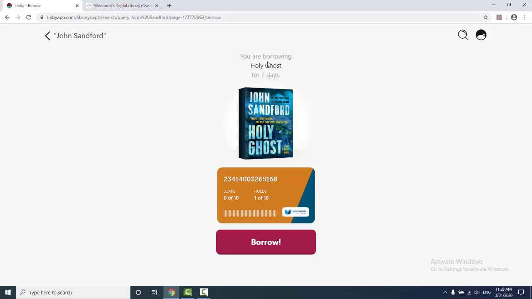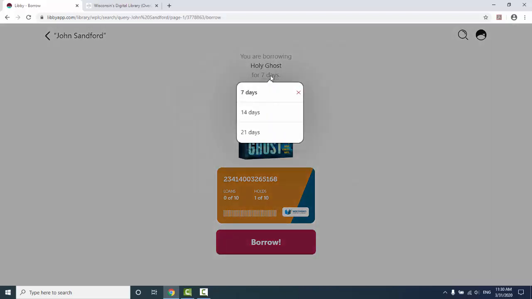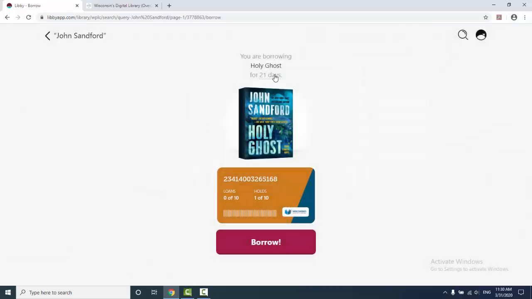Now the very first time that you check something out, the default is that you will have it for 7 days. But if you click or tap on that, you can increase your lending period to 14 or 21 days. With audiobooks, you have the option of 7 or 14 days. With books, you have up to 21 days. Once you change that, all of your checkouts from here on out will remember that, and you'll have the same lending period. So if I'm choosing 21 days now, everything I check out from now on will be for 21 days automatically. And you can always change that with each book that you check out.